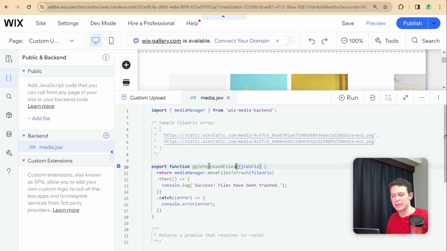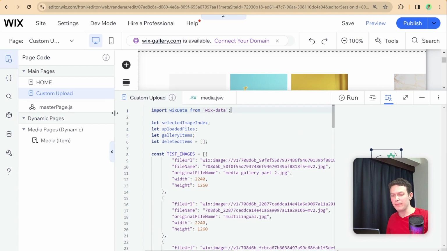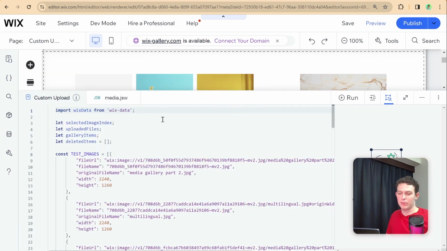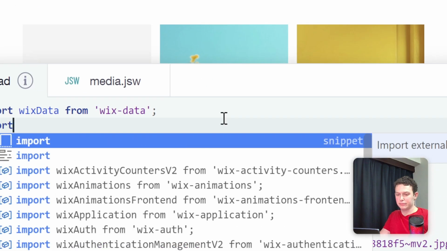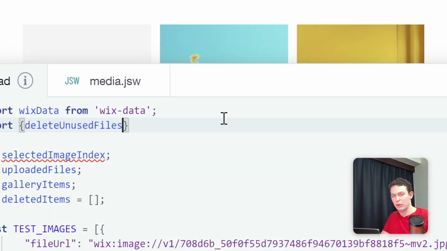And now what we need to do is to import this inside of our front-end code. So let me go back to our page. And right here on top, what I'm going to do is import the function that we wrote in the backend from backend/media. And now we can call this function and pass in the URLs from our deleted items.